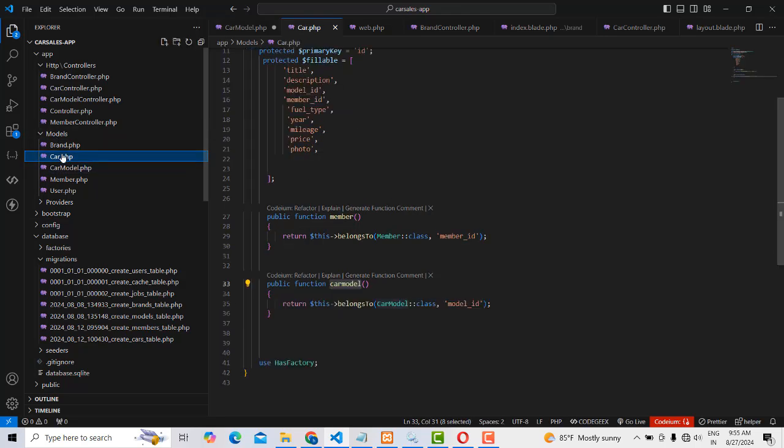Okay, so if you go to the car table, here this one should be the car model function. It returns belongsTo car model. Here it's called car model. What is the relationship? Model ID. This is the foreign key of the tables. You can write the foreign key like this.